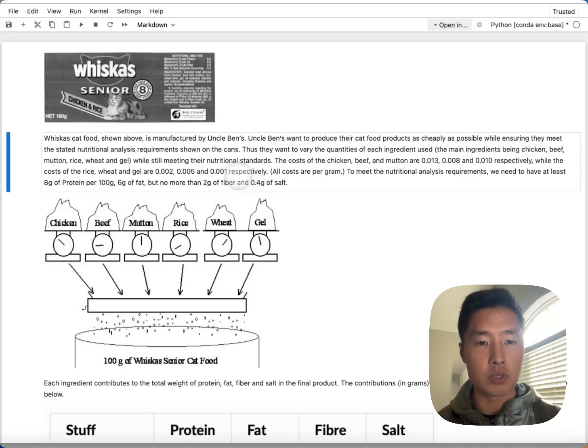Whiskas cat food, shown above, is manufactured by Uncle Ben's. Uncle Ben's wants to produce their cat food products as cheaply as possible while ensuring they meet the stated nutritional analysis requirements shown on the cans. Thus, they want to vary the quantities of each ingredient used, the main ingredients being chicken, beef, mutton, rice, wheat, and gel, while still meeting their nutritional standards.